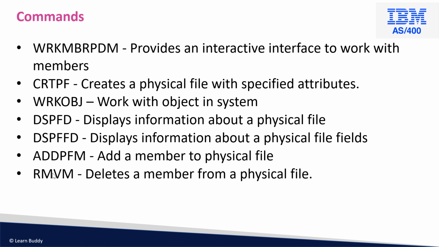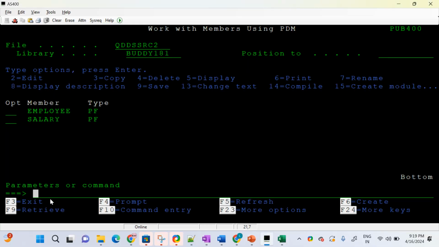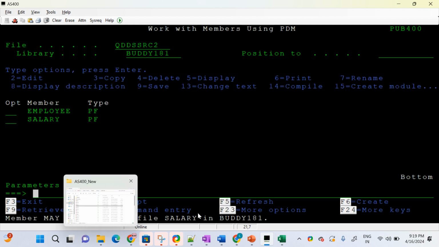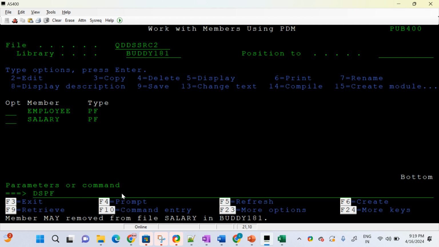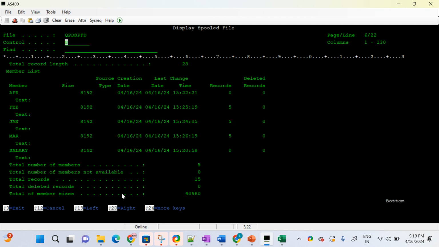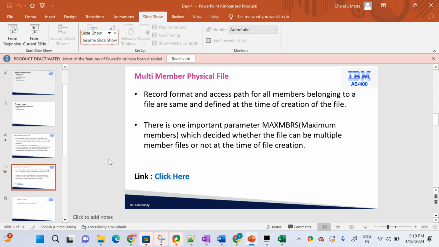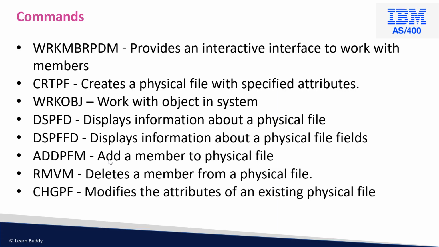And ADDPFM, we use that to add the member to the physical file. RMVM deletes the member from the physical file. So if you go with the RMVM, the salary file will have the member called salary. It is having the May member, right? So I'm removing the May member now, enter. Okay, the May is removed from the salary. So if you go with the DSPFD and salary file, go bottom, you can see till April only. Okay, you removed the May. How did you remove? By using the RMVM, the remove member, which removes the member.